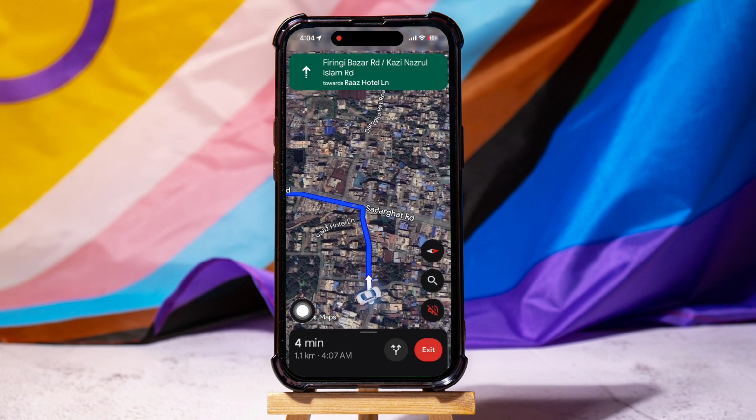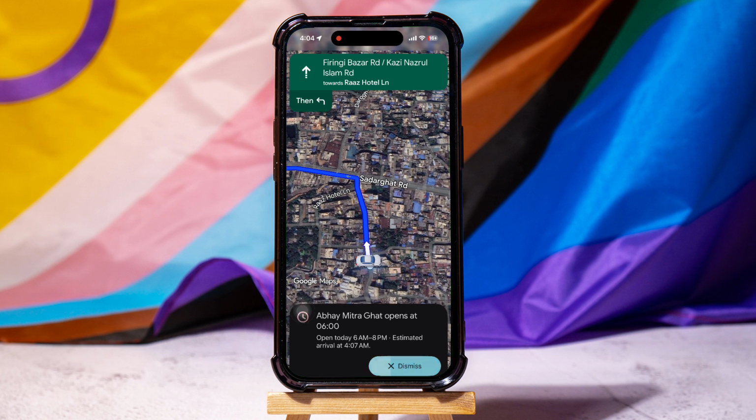Following these steps, you can easily change Google Maps from walking to driving on iPhone.